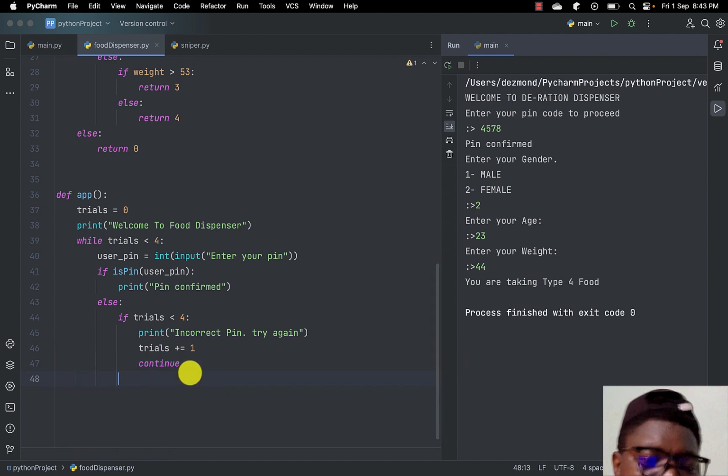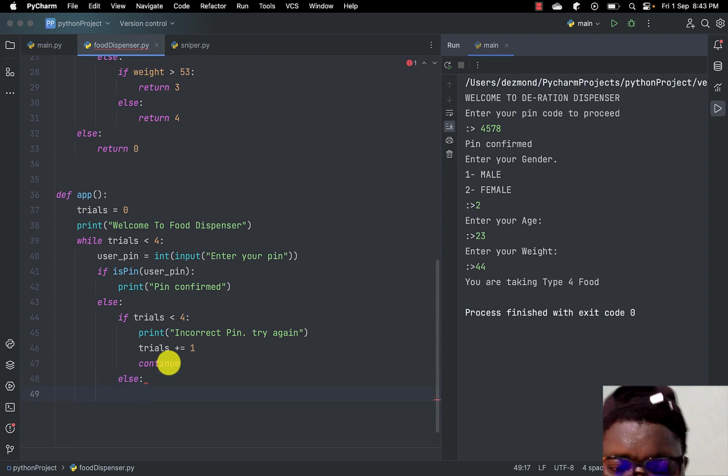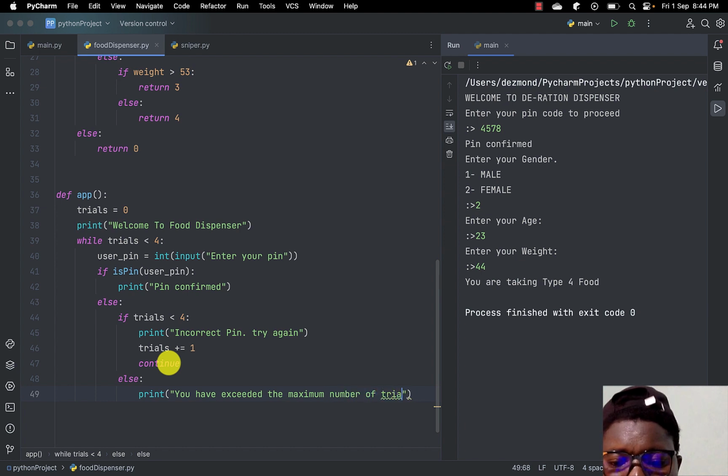Otherwise, which means if the trials are more than 4 or at 4, which is else, I'm going to print: you have exceeded the maximum number of trials.